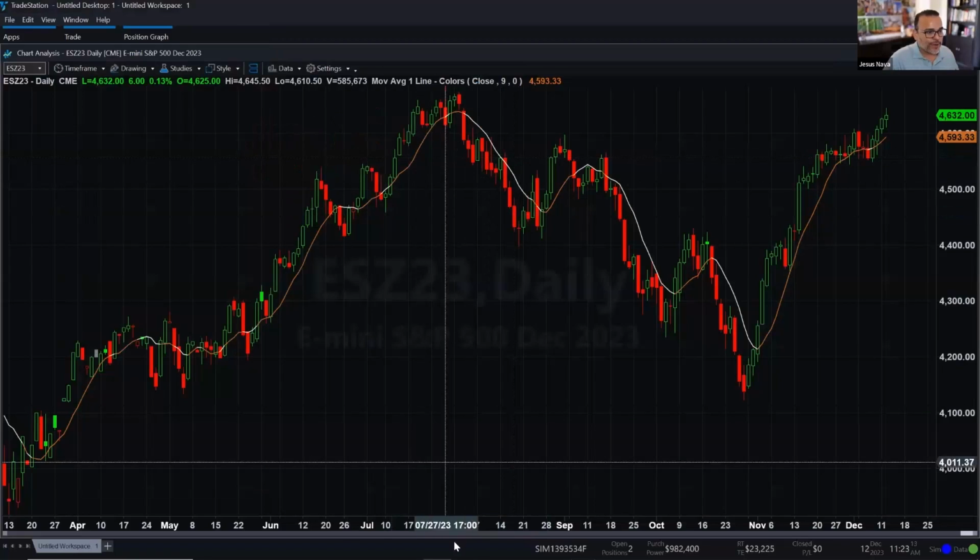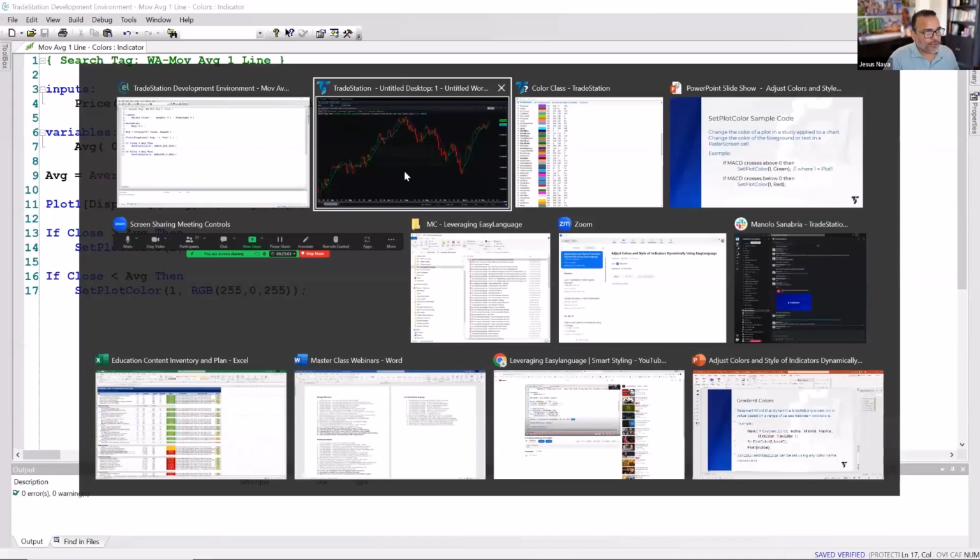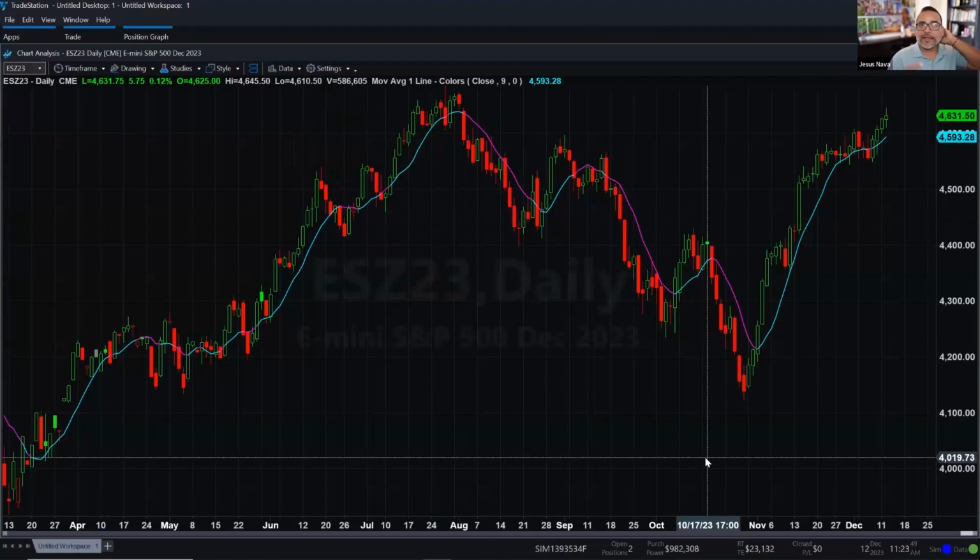Let me go back in here to the code. And in the code, instead of using My Colors, I'm going to use RGB. And inside the parentheses, I'm going to supply the numbers. So 0, 255, 255. And over here, let's do RGB and for the color, we're going to do 255, 0, 255. Just make sure that it's the right color combination. Let's verify that. That verifies successfully. Let me go back here to TradeStation and notice that now we have the colors fuchsia and cyan.